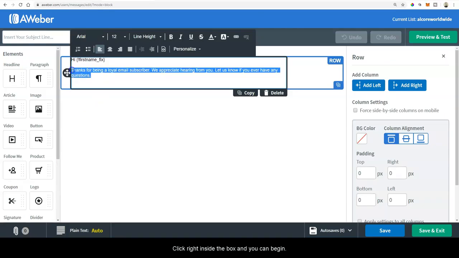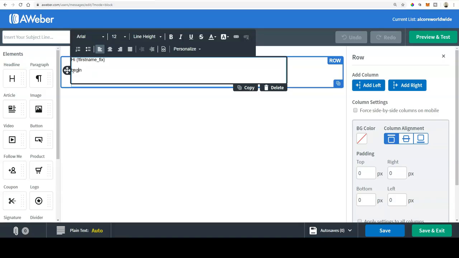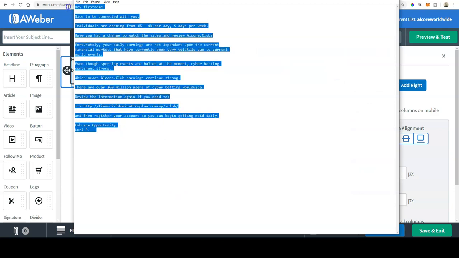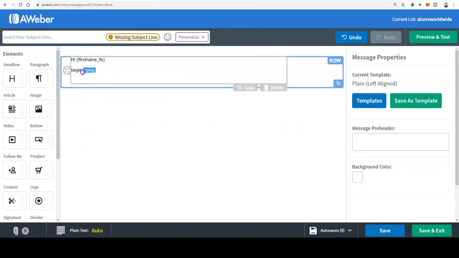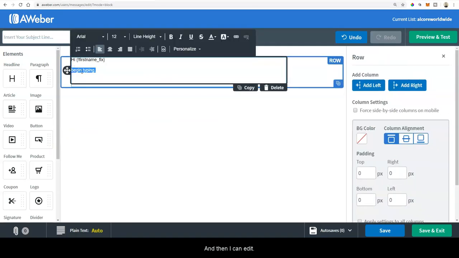Click right inside the box and you can begin typing. Okay, what I'm going to do is take this email that I have pre-written, I'm going to copy it, I'm going to add it right here, and then I can edit it.